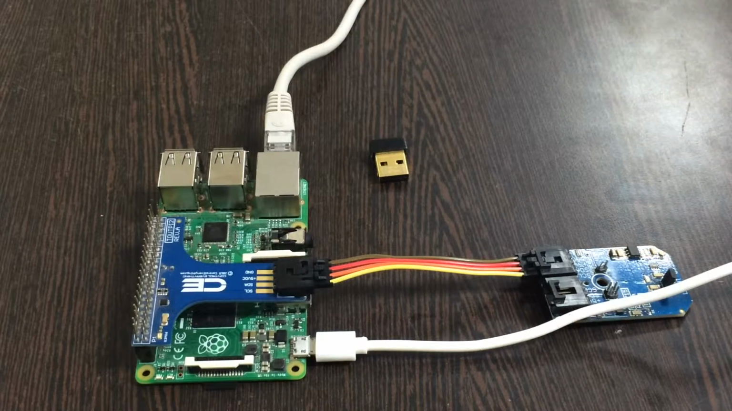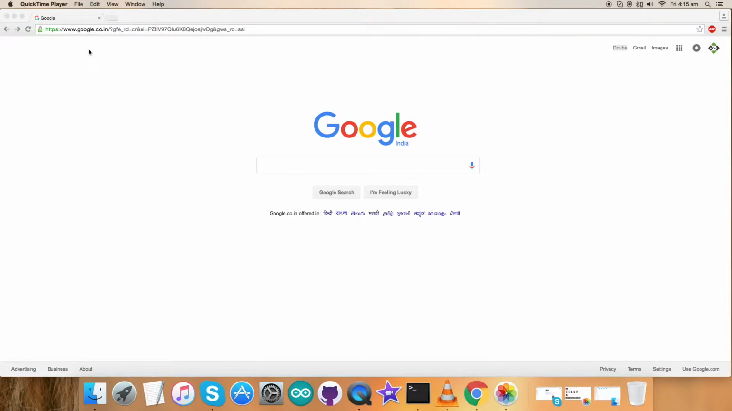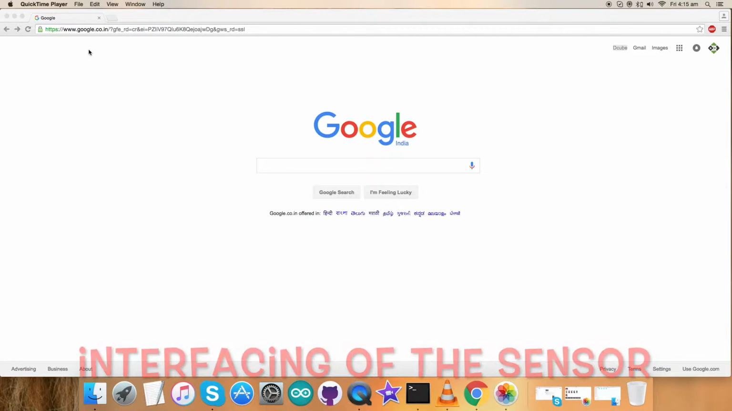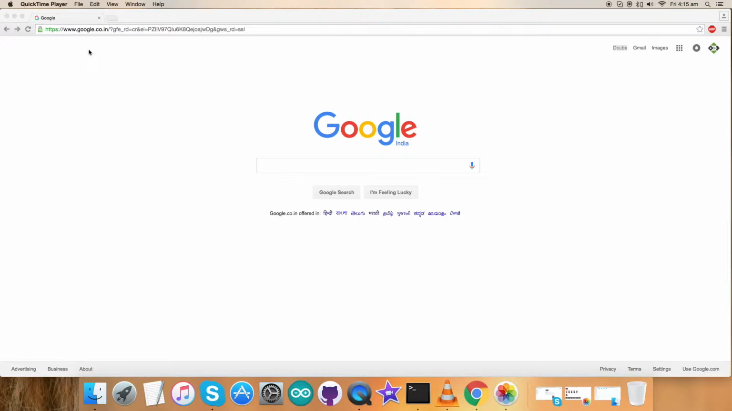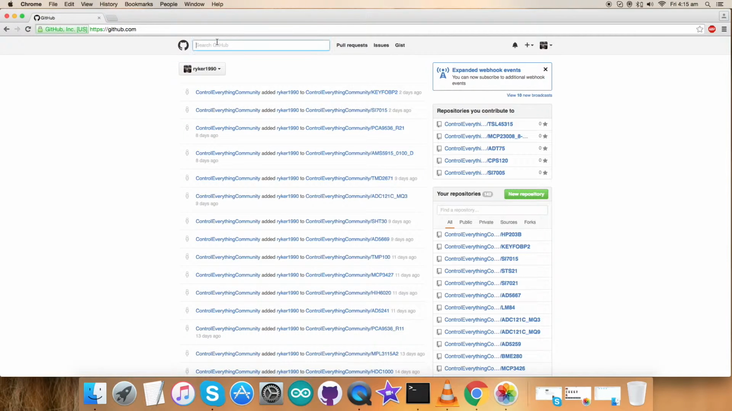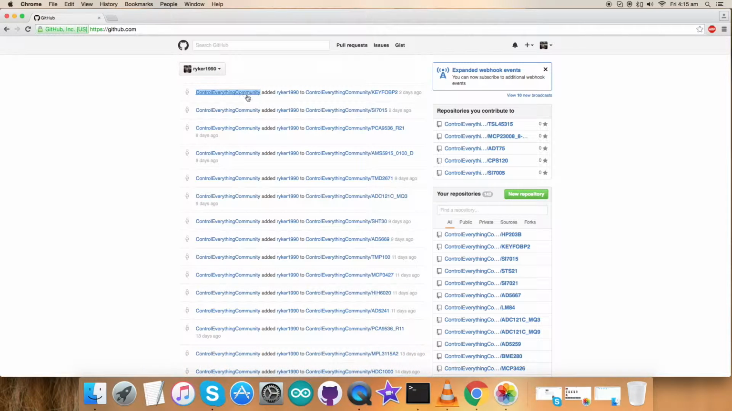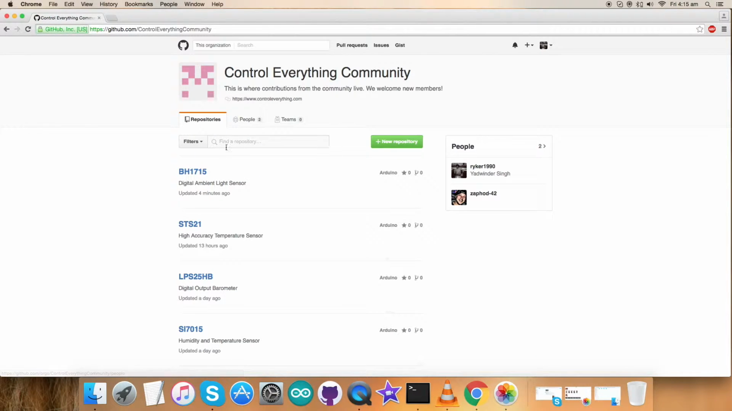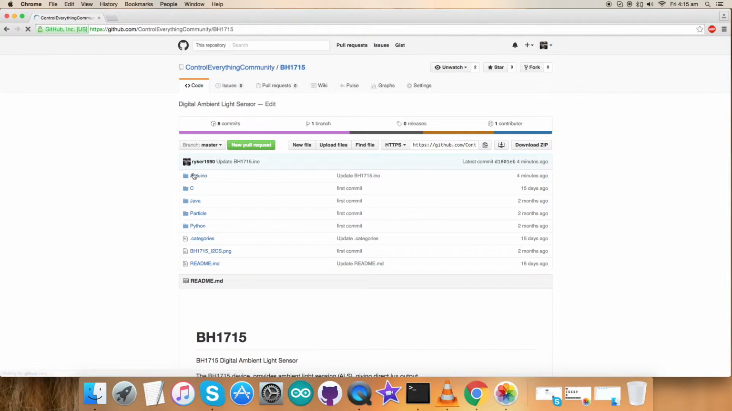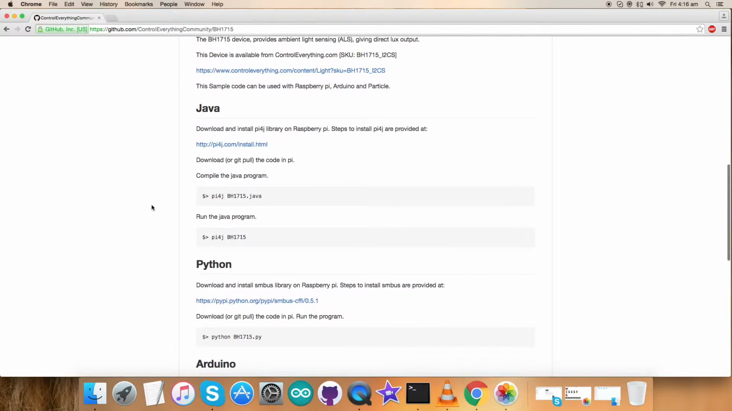Now let's see how the code is going to interface with our sensor. Now let's have a look over the interfacing of our sensor, that is BH1715, using a Raspberry Pi and a Java code. For the code, log in to github.com and here search for the repository, that is Control Everything Community, which you are able to see on my screen. Click over it and here is our required sensor BH1715, and this is the Java code.